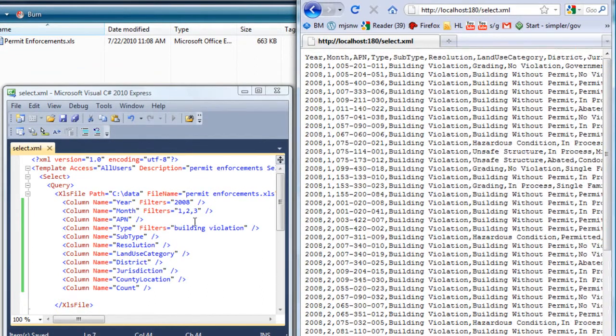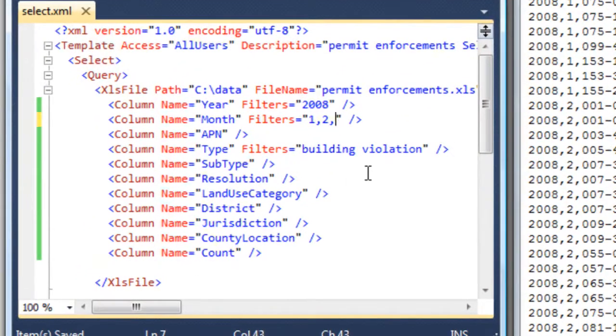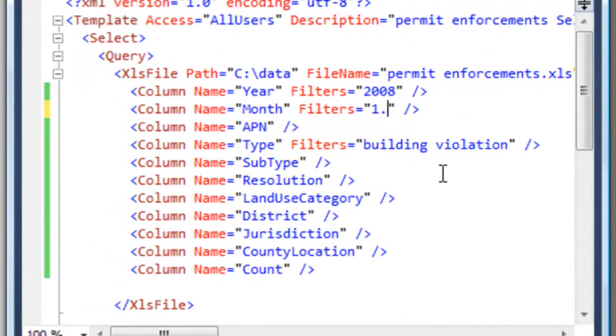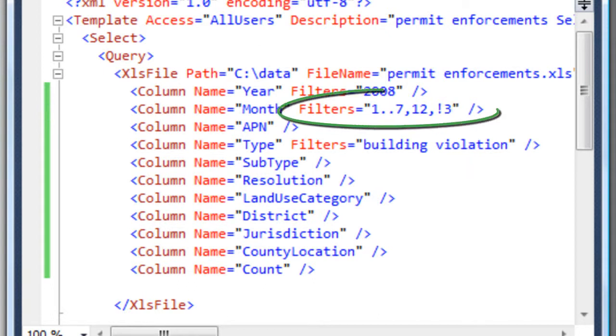Or I can also use the between operator, which is 2 dots. So this will return months 1 through 7 and month 12. I can also use the not operator, an exclamation point, to exclude months. So this will return months 1 through 7 and month 12, but not month 3.